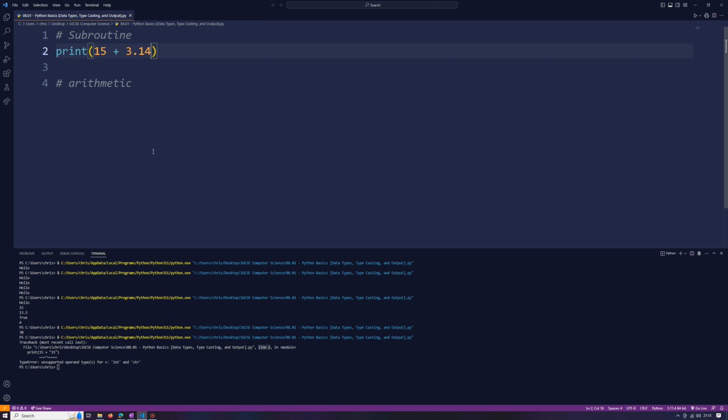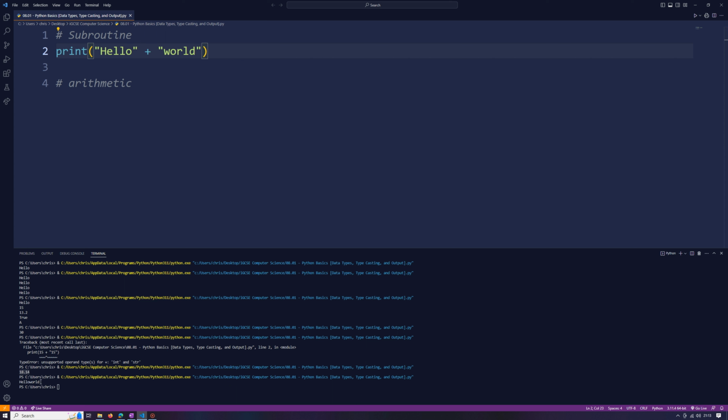What if I try to add a decimal or real number? That works because a real number and an integer react in the same way. What happens if I try to add two strings together? Take a moment to think. When I run it, I get hello world with no space in between. This is because space counts as a character, and I need to add a space to show a space, like that. Now, the addition operator doesn't count as an arithmetic operator because you're not getting the sum of hello and world.